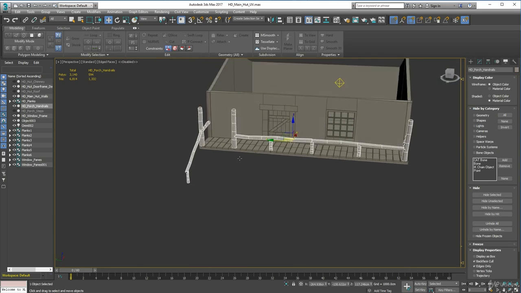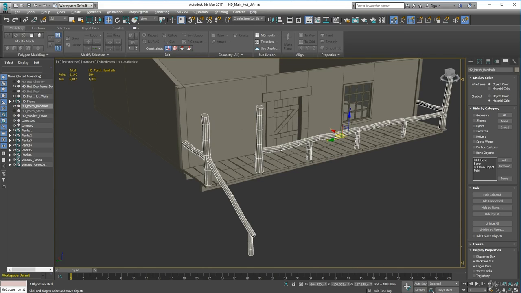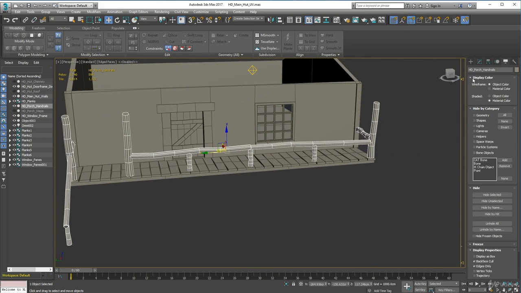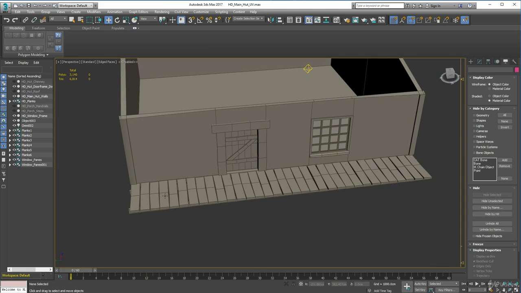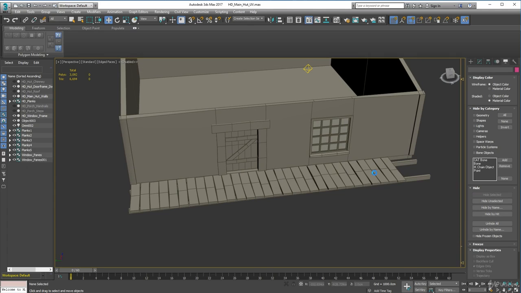These are all the handrails that we created. No, that's cool. They're all attached. HD porch handrails, that's perfectly fine. So hide selected. Okay, so the porch, we had groups of 5. We're going to delete the ones we're not using.